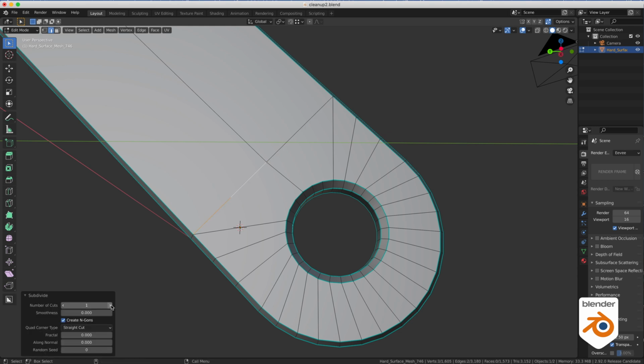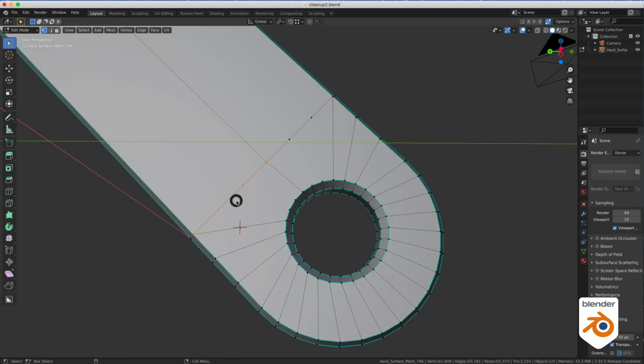Now, last time I told you it was Shift W. This is a remap I did on my keyboard, so forget about it. It's not Shift W, it's just subdivide edges.